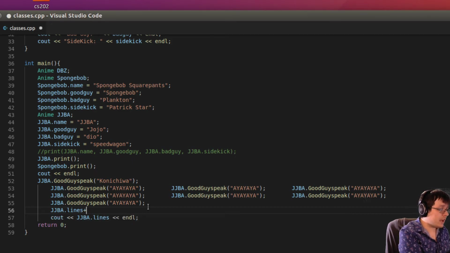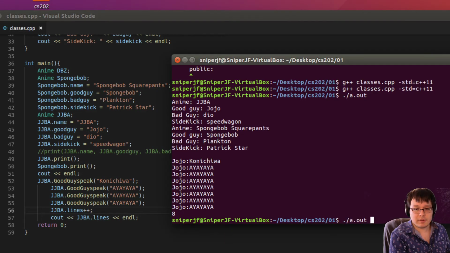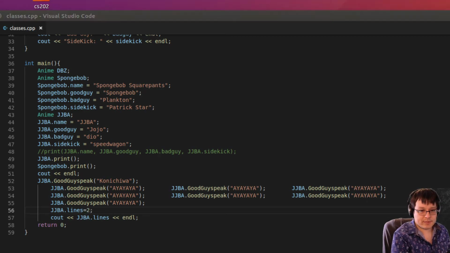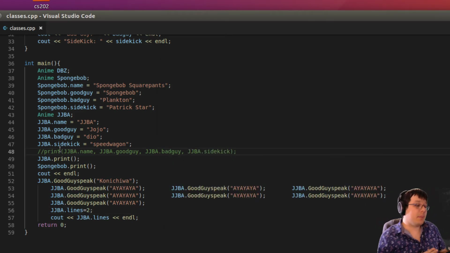Or worse yet, they might think, oh, the lines must be for counting how many times people speak, but maybe we've got to do it ourselves. So they increase it, and now they count us off by 1. Or worse yet, they might just flat out change it. Most of the time, not intentionally, but that's kind of the thing.